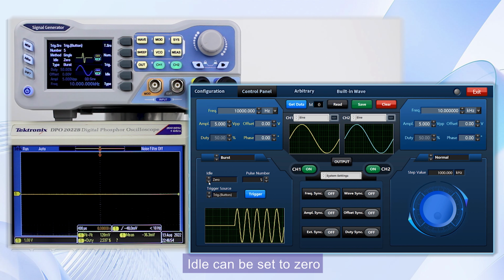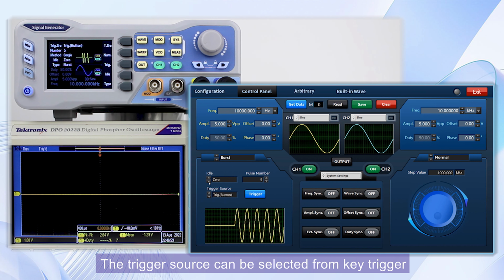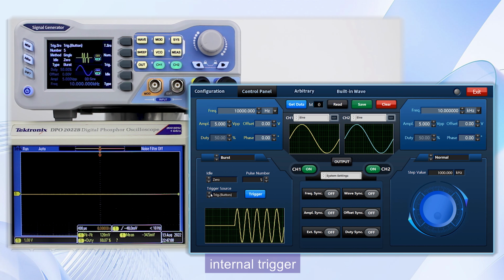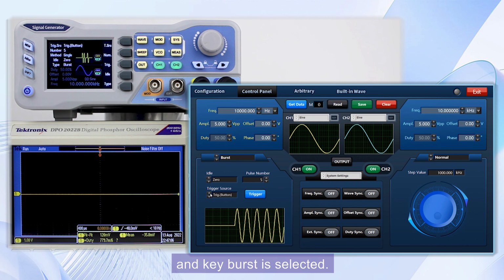Idle can be set to 0, positive maximum and negative maximum. See the waveform changes in 3 idle modes through the oscilloscope. The trigger source can be selected from key trigger, internal trigger, external AC trigger and external DC trigger. And key burst is selected.